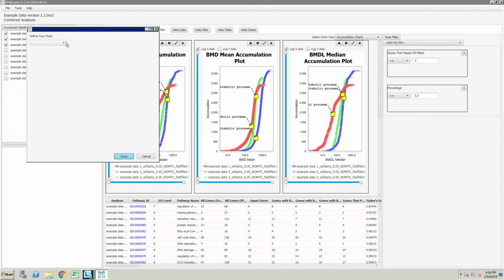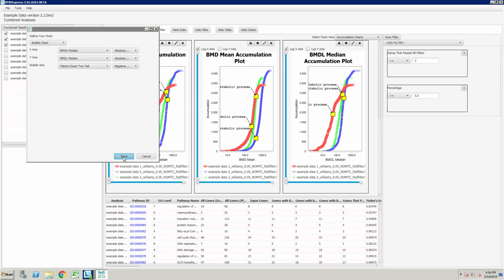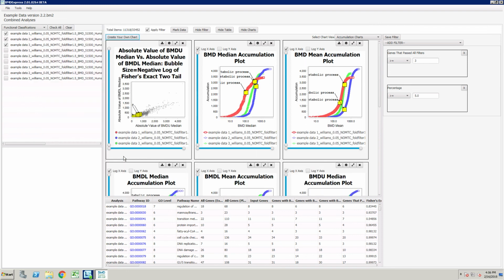visuals, you can create your own by simply going here and saying I want a bubble chart, and I want the x-axis to be, pick whatever column you want. We'll say BMDU median, sure, and just use absolute value. And then we'll compare that to the BMDL median, say absolute value, and then we want the Fisher's exact test. You go down here, and then you'll say negative log, and it will, there it goes.